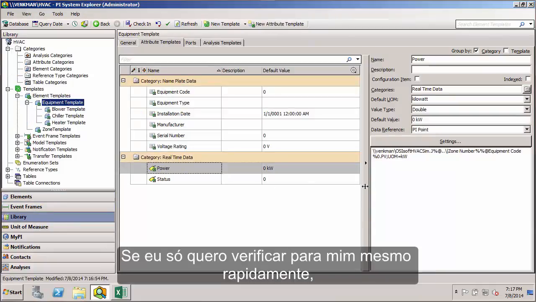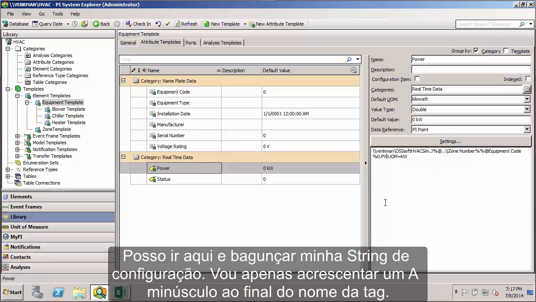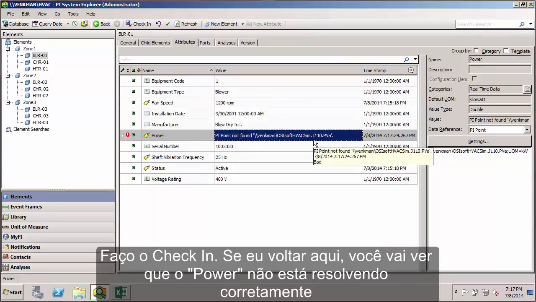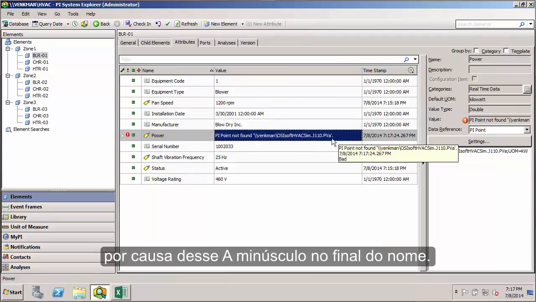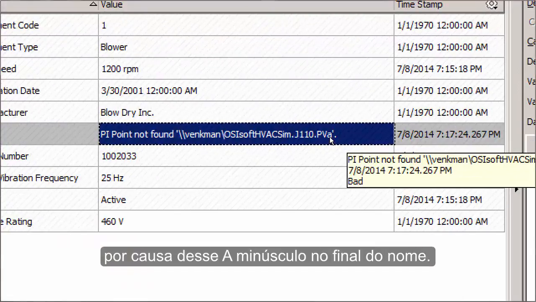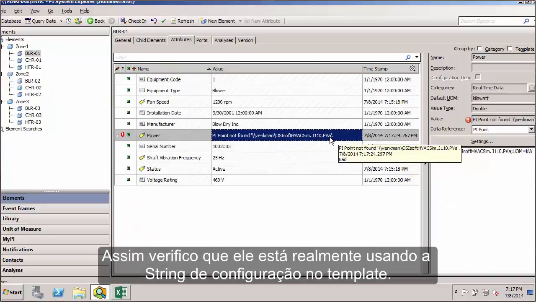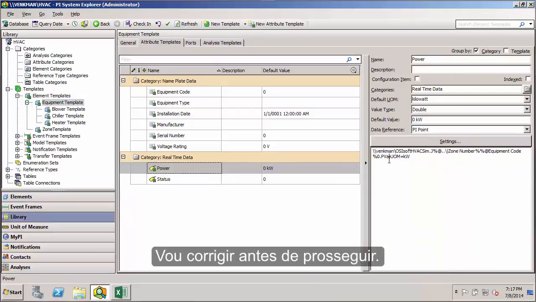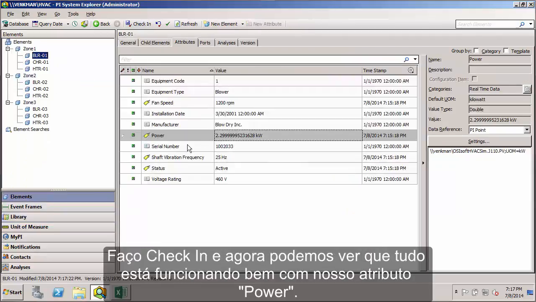If I just want to prove that to myself quickly, I can go in here and mess up my nice configuration string. I'll just add a lowercase a to the end of the tag name. Check that in. If I go back here, now you see that my power is not resolving correctly because of that lowercase a on the end of the name. So that proves to me that it's actually using the configuration string in the template. And I'll just fix that before we proceed. Check that in. And now we can see everything's working fine with our power attribute.